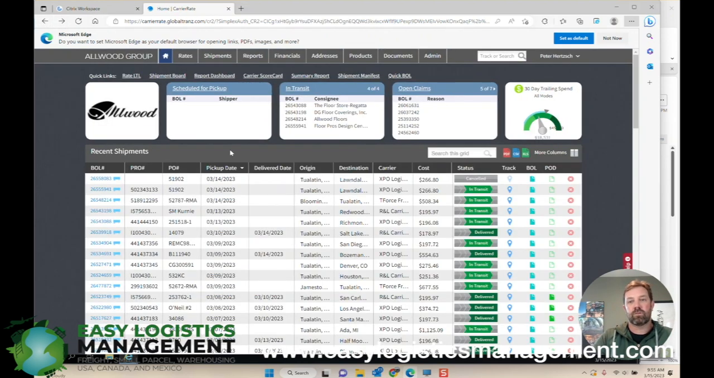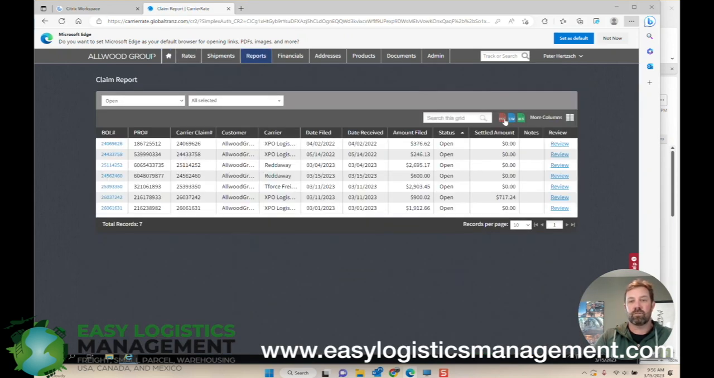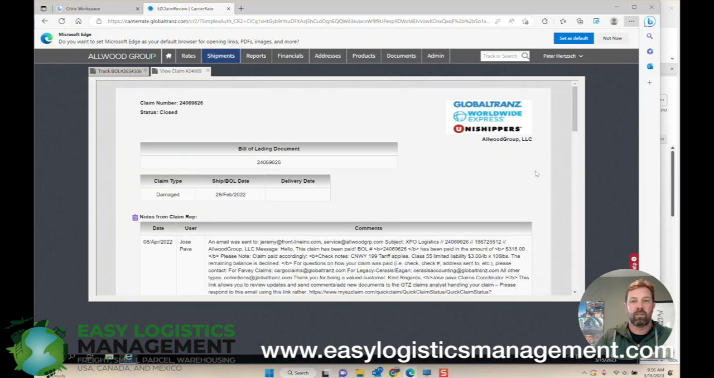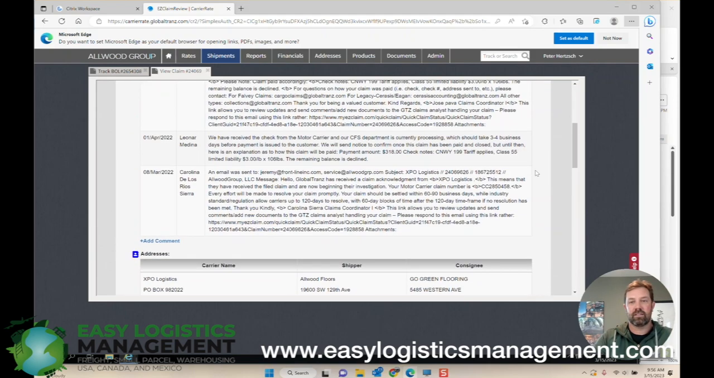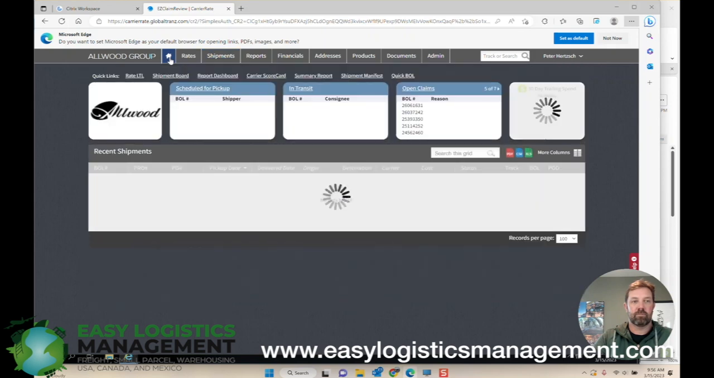So from the home screen, you can see everything that's scheduled for pickup, in transit, and any open claims that you have. If you wanted to click on that, you can pull these reports in PDF, CSV, or Excel. Review the information here if you wanted to drill into what's going on with each claim. See comments, uploaded files, where it's at and status, contact information, all stuff that makes it super simple.